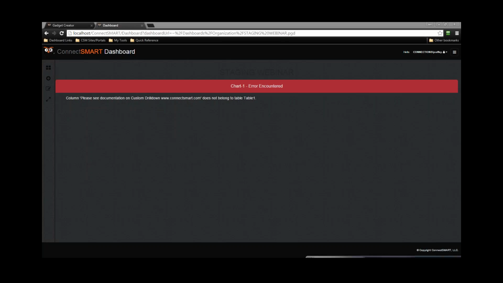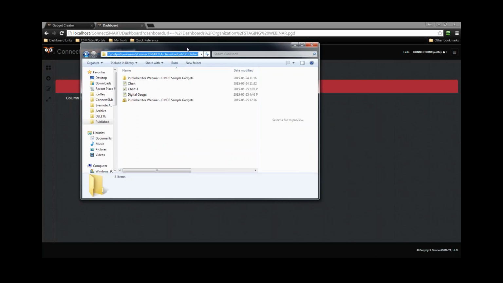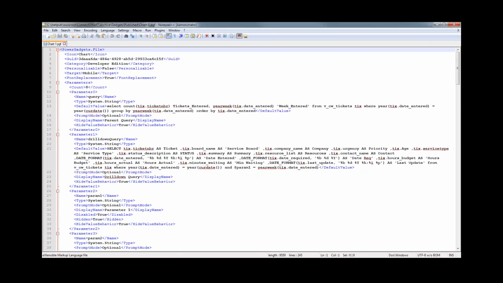And so it's time to open up the actual PGF. So the PGF is just the gadget file, which lives in your published folder, and that is on your ConnectSMART server under the inet pub www root ConnectSMART archive gadgets published. So I'm going to grab this guy and edit with Notepad++. You could similarly edit in Notepad. That's up to you.